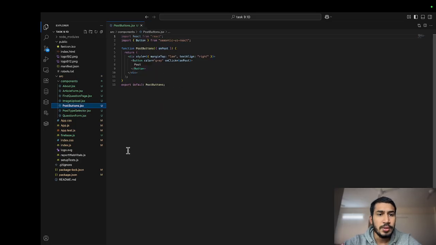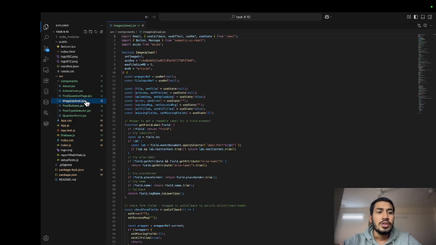So this is my post button. It is simple. I made the margin top 1em, the title text aligned to the right, and the button color gray. So now let's move to the image upload code.